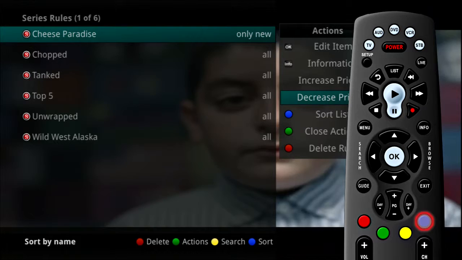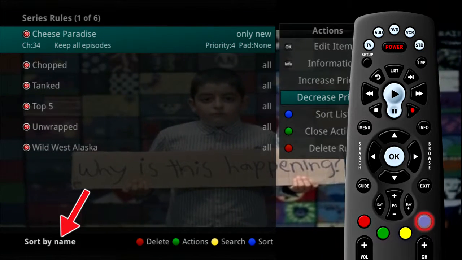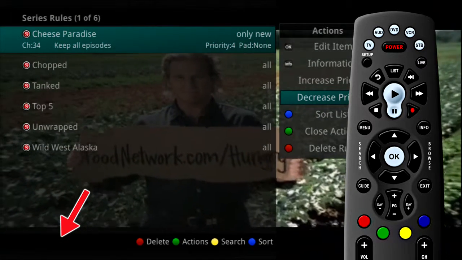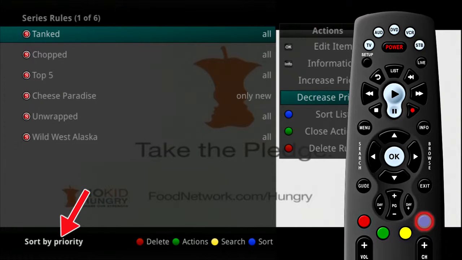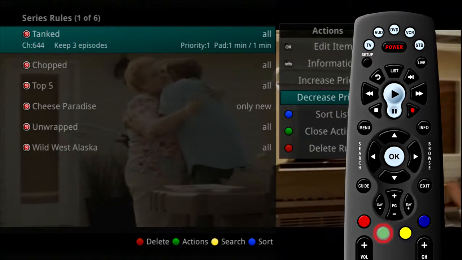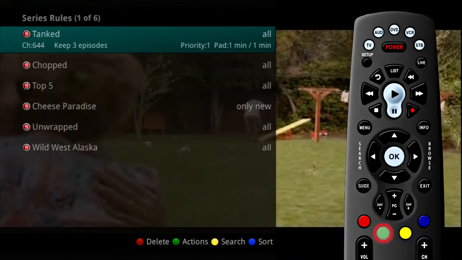If you press the blue button to sort, you can change between sorting your recordings by the name of the program or by the priority of the series recording. Press the green button to exit the Actions menu.